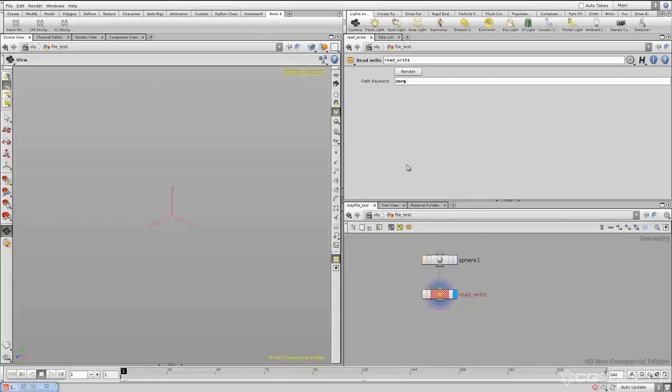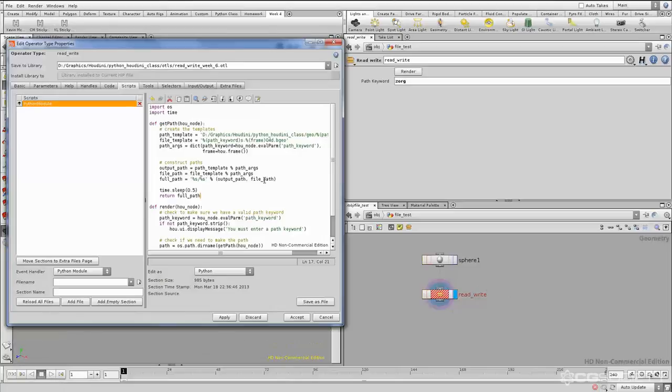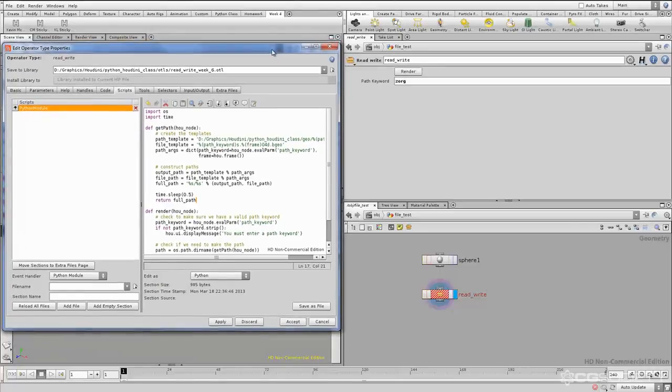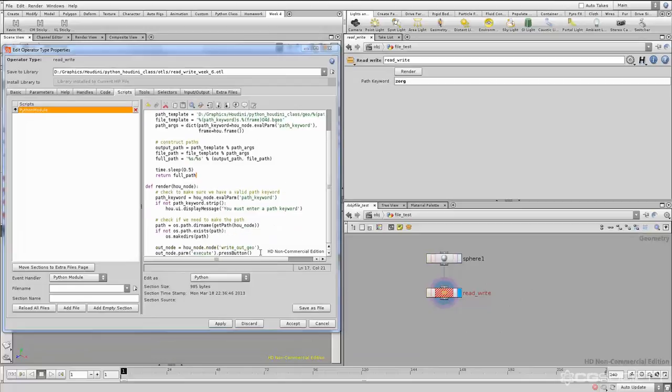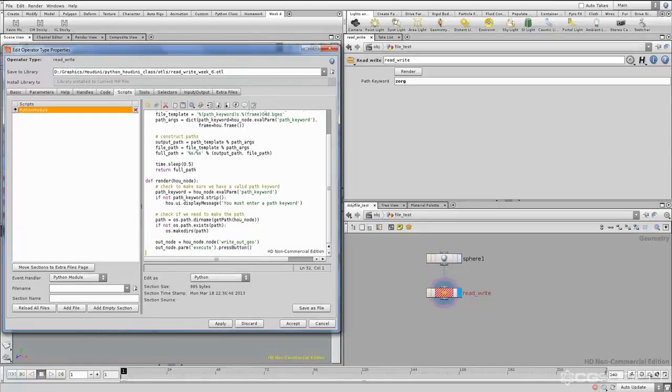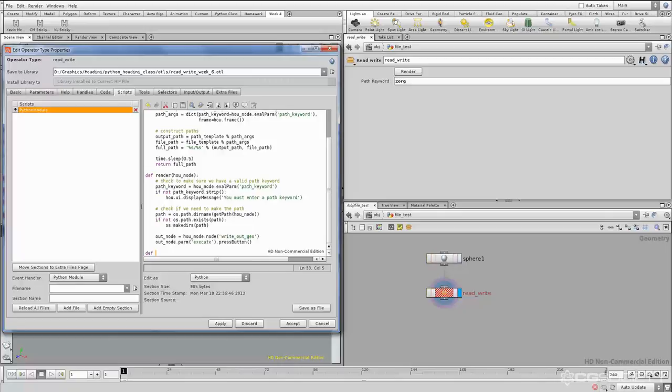So how do we solve this? Well, this is where some people can fall into a trap, and most people do. The temptation is to create another function to use as a callback. So we'll say def path keyword callback, who node.